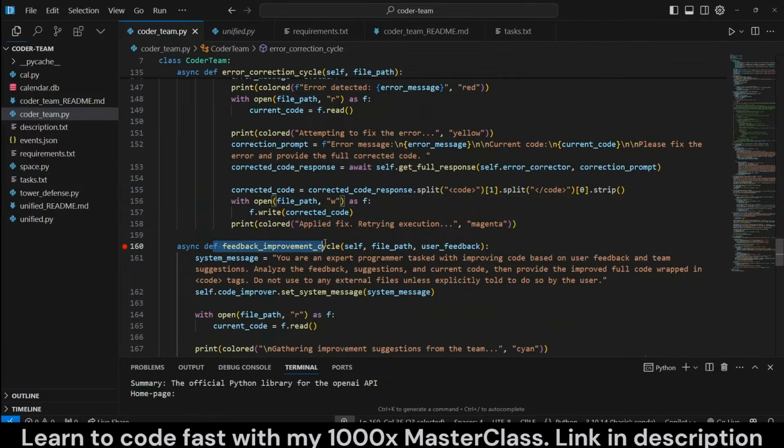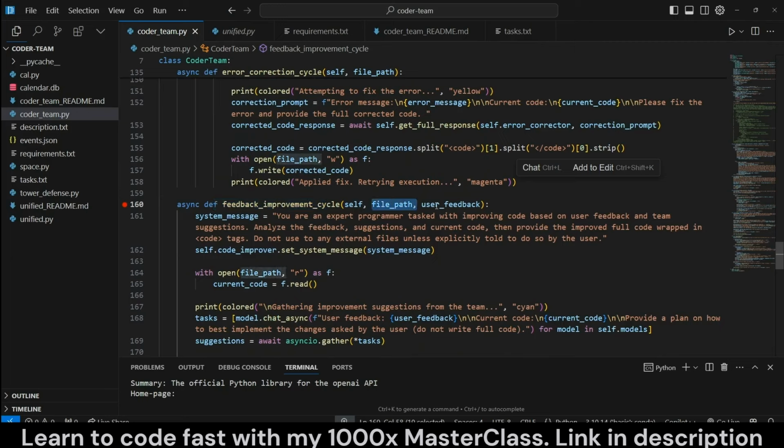Okay, next up is the feedback improvement cycle, which is going to take in a file path and user feedback. System message is pretty much similar.